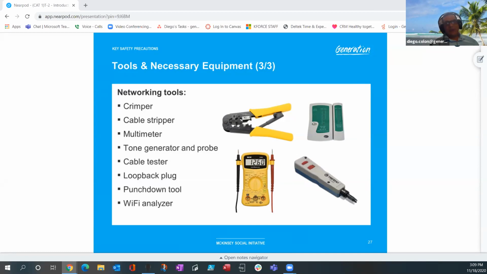Questions, doubts on toner, just drop it into the chat. I have that extra window now open. No questions or doubts on any of the tools. Wi-Fi analyzer, as it says, it analyzes the actual Wi-Fi.